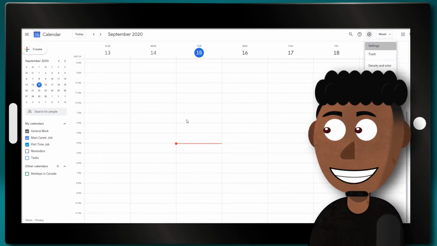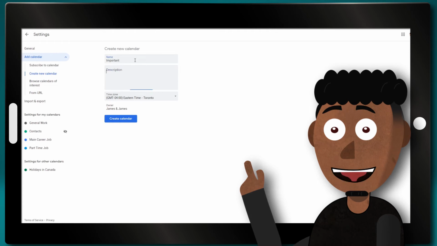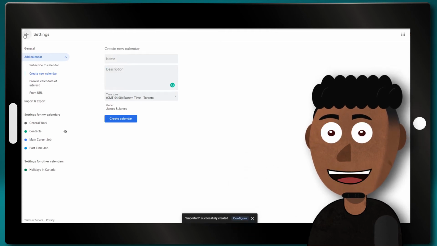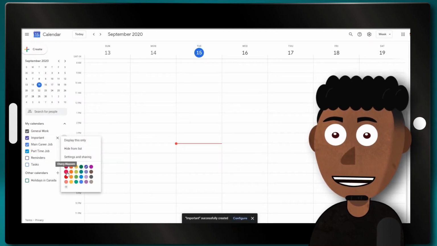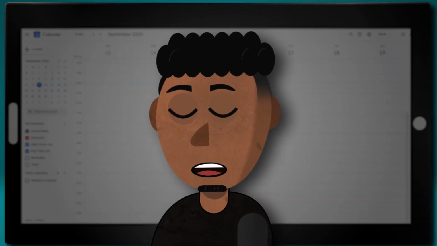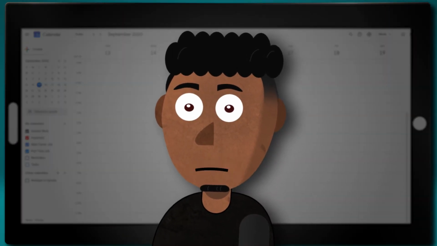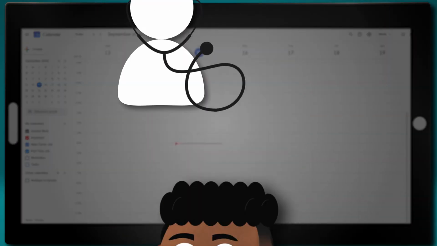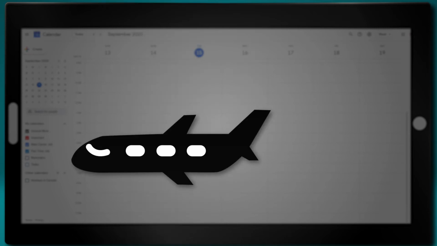Then we make another calendar, an important calendar. We call it important because it's for important things. And we color it red so it really stands out. This is for events that aren't work but are still very important, things you cannot afford to miss, like doctor's appointments, picking up people at the airport, or voting.